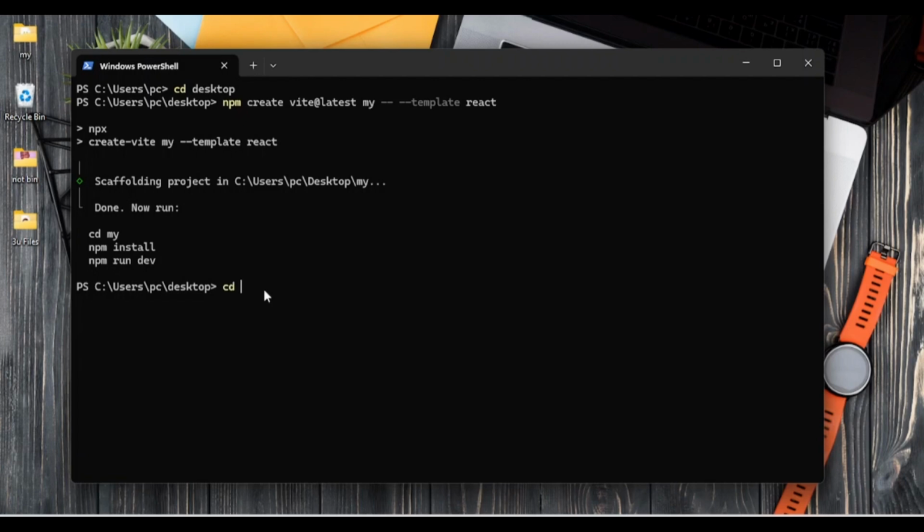So I'm going to type in cd my. As I mentioned, the my I put in the beginning is the name of my app. So cd my. Now I'm inside the my directory, as you can see. So that's where I'm going to install all other things I want to install. So that's perfect. So inside the my folder, which is created on my desktop, I want to do npm install.